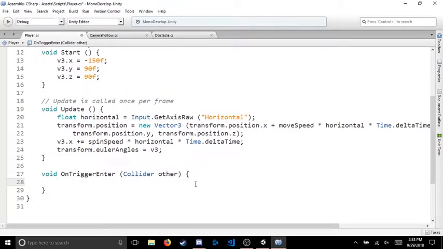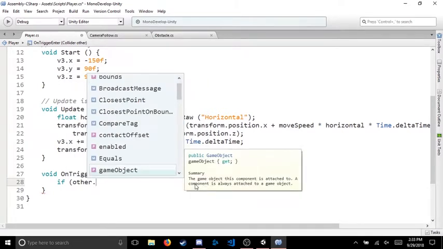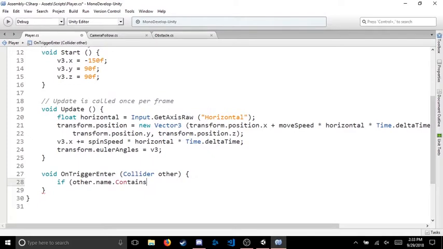Usually that's not a good idea. So we can just really quick check if this is set correctly. I'm going to say if other.name.contains, and I'm going to put obstacle. So basically I'm checking if the other object is named obstacle.